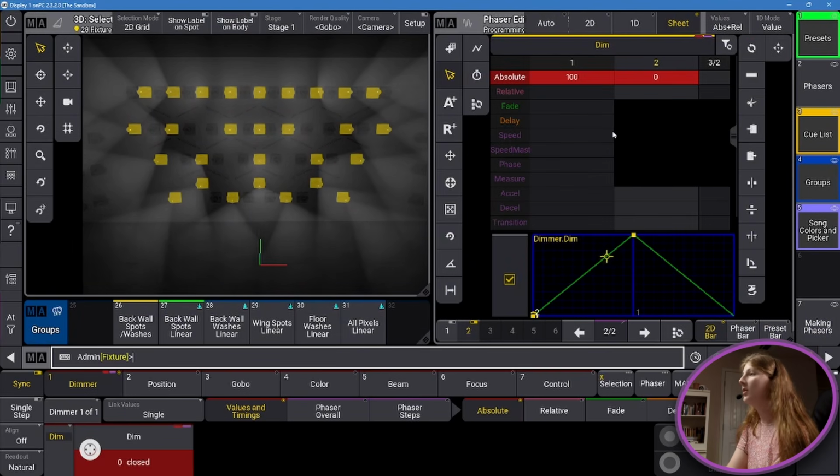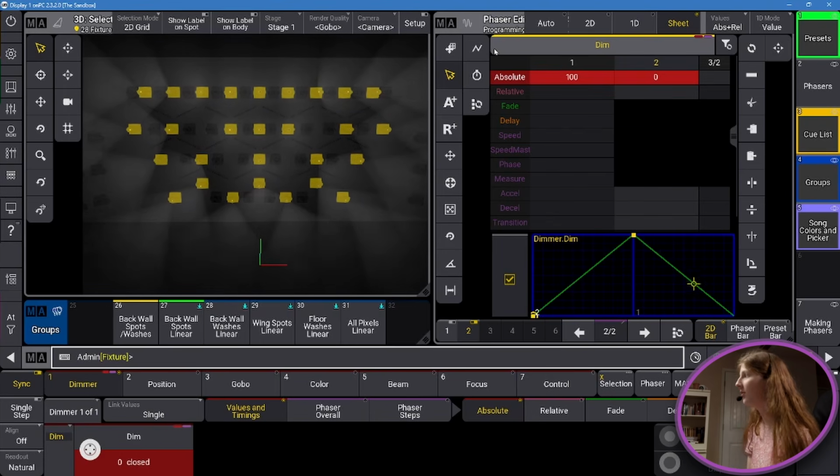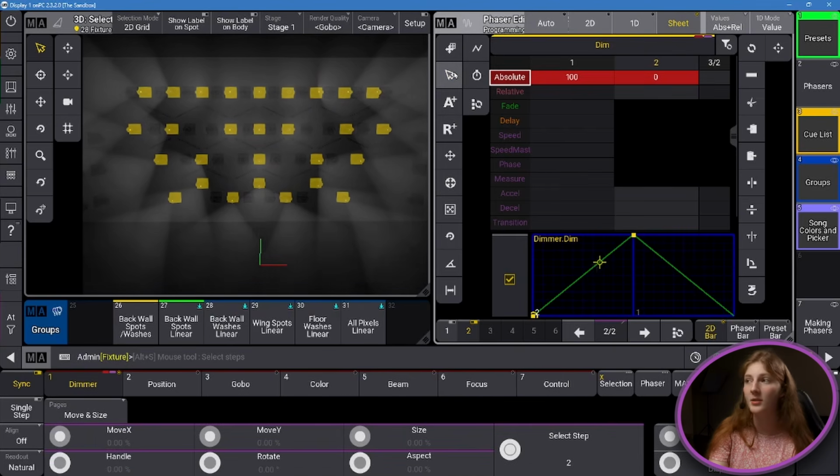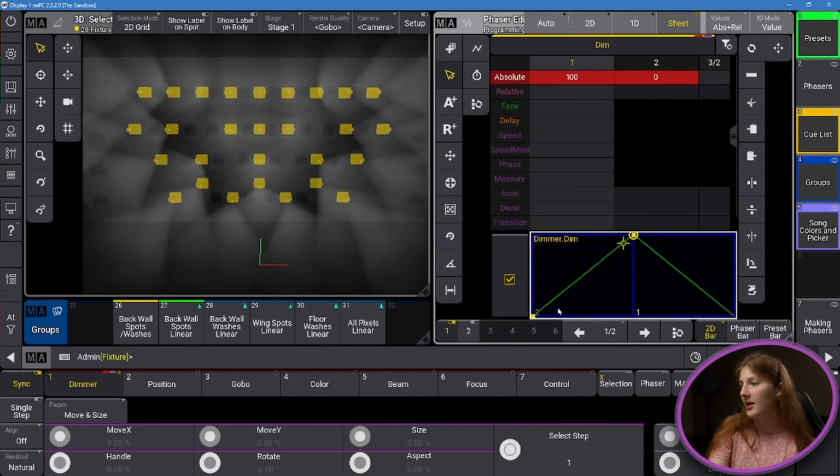So let's go over the options that we have in here. On this side, we have our tools, and some of these only apply to two-dimensional phasors, which means we're going to skip over them and hit them in the next video. But the ones that do apply to 1D phasors start with this one right here, select. This one just lets you select a step. So you can select a step, and then you can make changes to it.